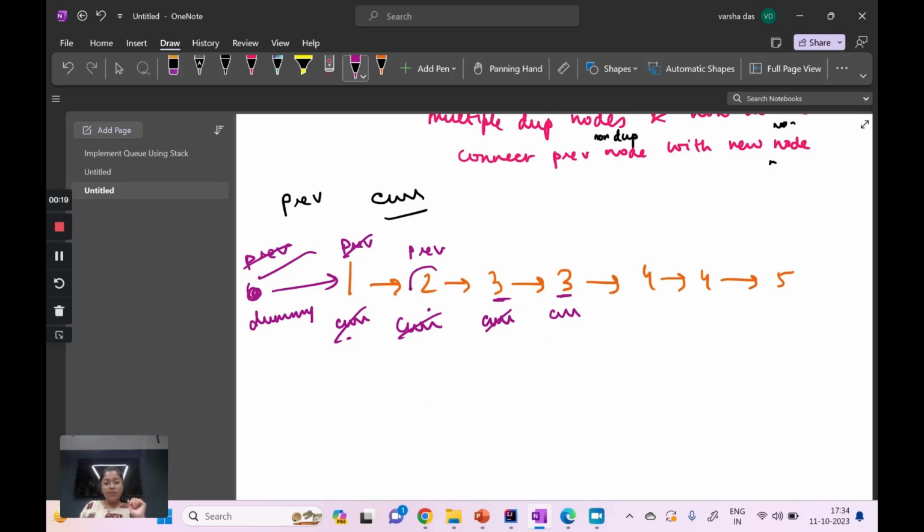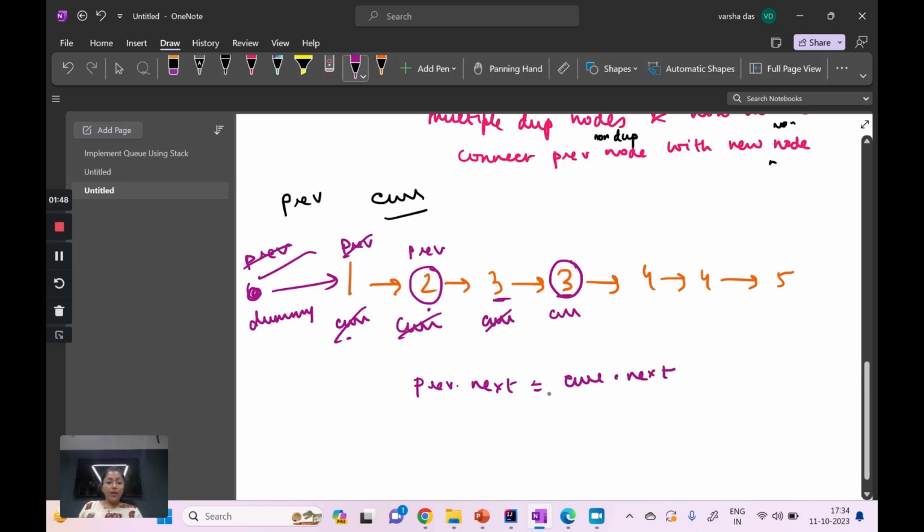See, my prev is over here. I said current will eventually reach the last duplicate node. So the last duplicate node so far is this. Now I have to connect 2 and 3. 2 with this 3? Should I connect 2 with this 3? No. I have to connect 2 with 4. So what I need to do is prev.next should point to current.next.